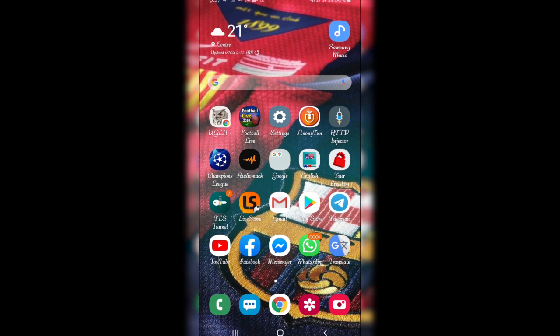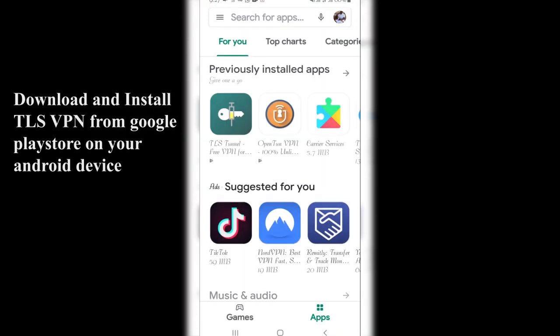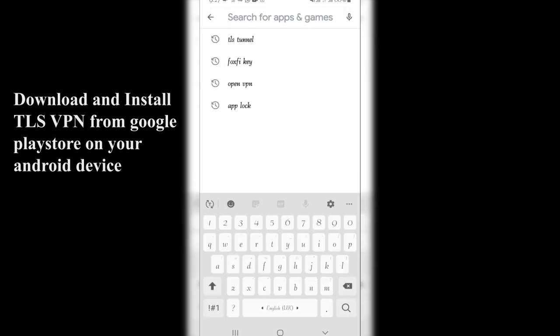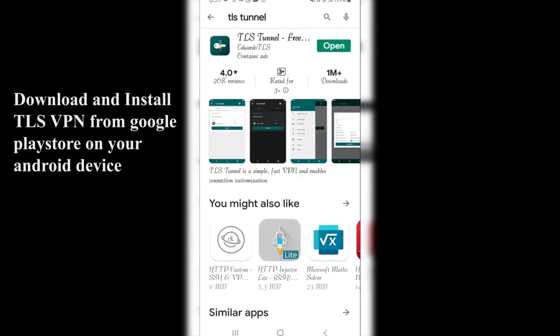The very first thing you have to do after you subscribe is go to the Google Play Store. You search for TLS Tunnel. You can see I've already downloaded TLS Tunnel, so the only thing you have to do is open it.